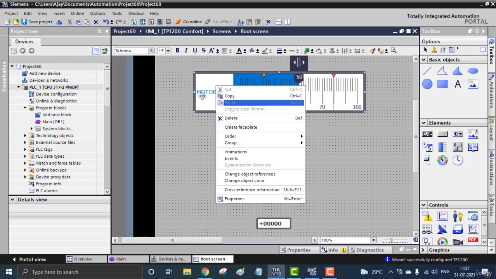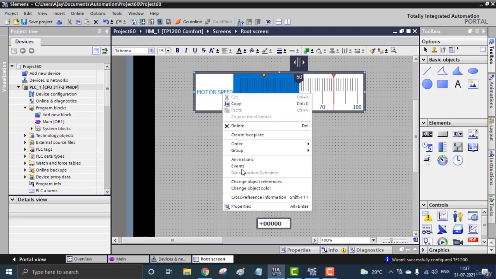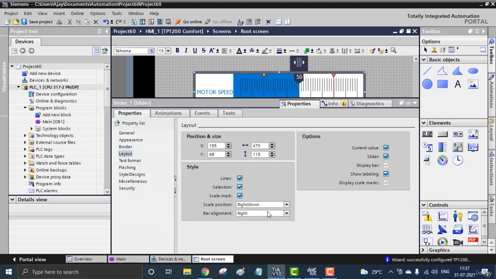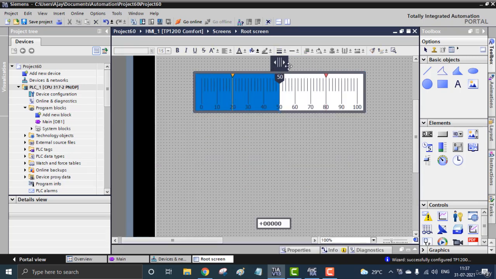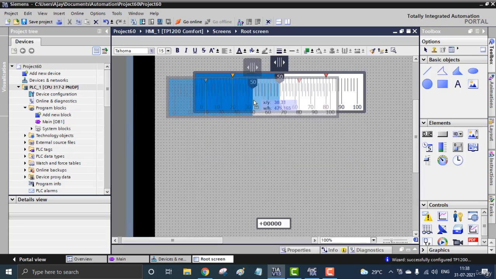So if you don't want to place the label right here, I can go to the properties and in the general, I can delete this motor speed, delete and enter. So now it looks like a real slider that can be dragged and dropped horizontally.